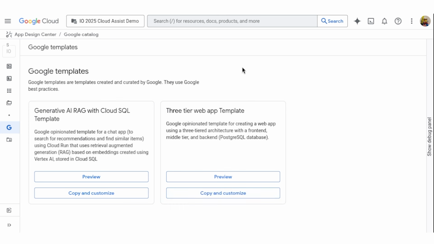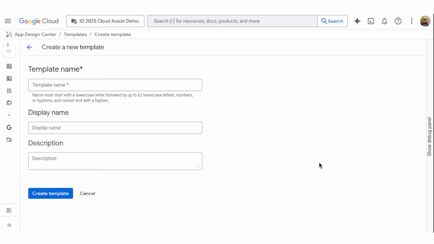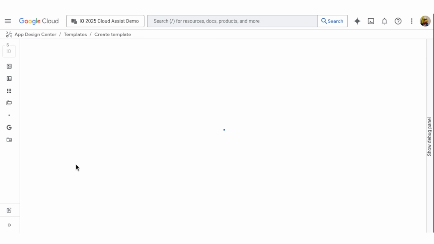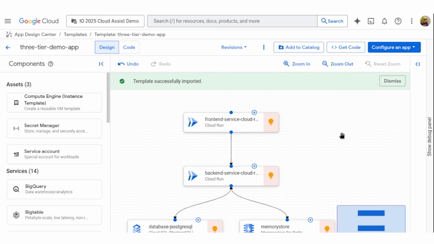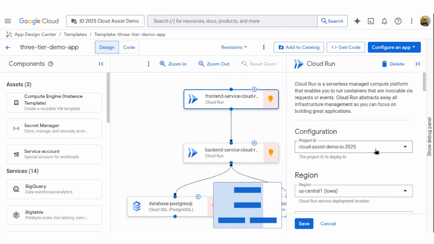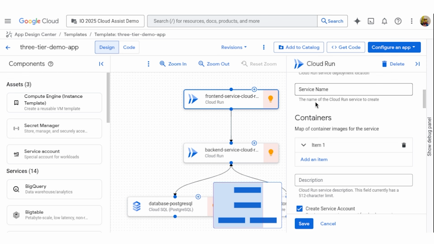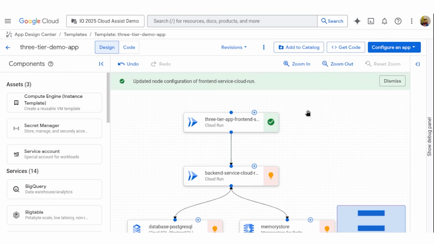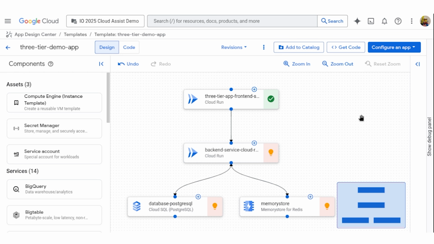So Google provides a couple of templates for you to try out Application Design Center. I will use one of them. Let's copy and create another template, 3-tier demo app. I'm skipping many metadata fields available. So for example, you can define additional information here, like service name, 3-tier app front end. However, all of this is not required. This is already a version of the template that you can use.